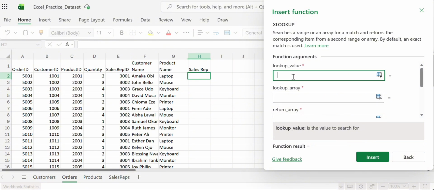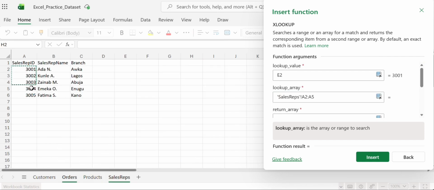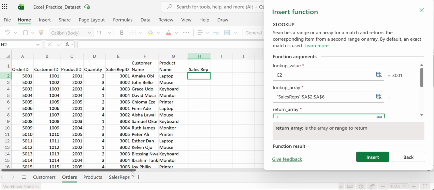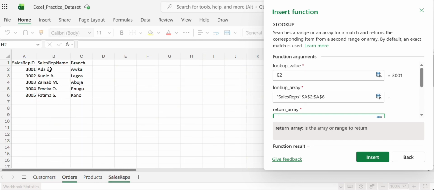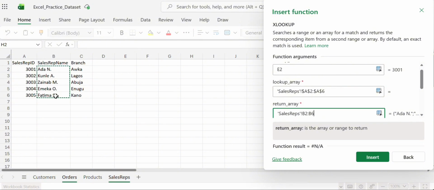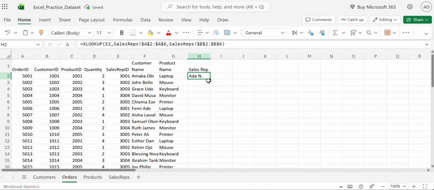We want to do the same thing for sales rep. So let's do the same thing for sales rep as well. It's as easy as that.